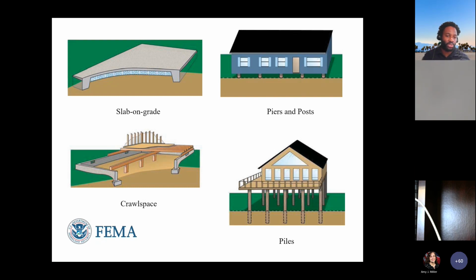So remember your flood openings, to allow for the automatic entry and exit of flood waters, no more than 12 inches above your grade, whether that's interior or exterior grade, whichever one is the highest, no more than 12 inches, to allow for the water to go in and to come out with no human intervention. So that's why you have your crawl space with your flood openings. And then you have your pilings where you have that structure.